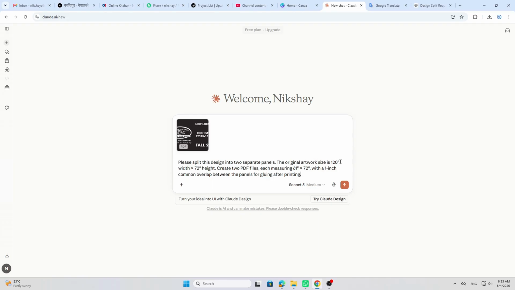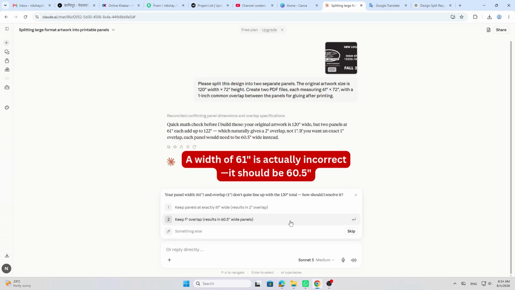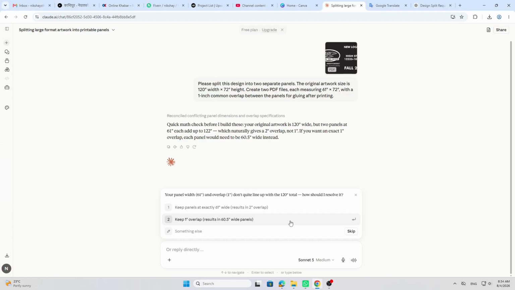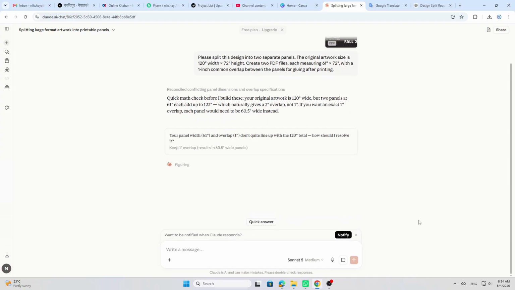The original artwork size is 120 inches width times 72 height. Create 2 PDF files, each measuring 61 inches times 72, with a 1-inch common overlap between the panels for gluing after printing. It gives me options, and I have chosen keep 1-inch overlap, which results in 60.5-inch wide panels.